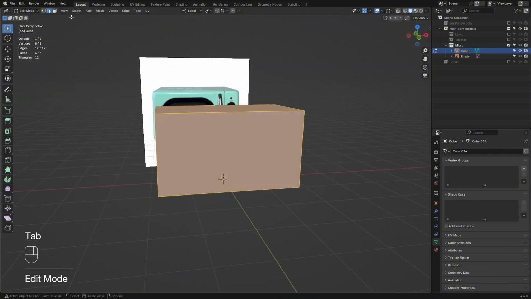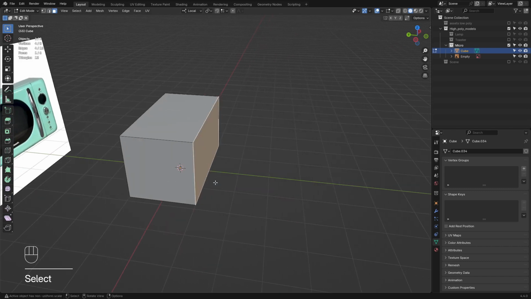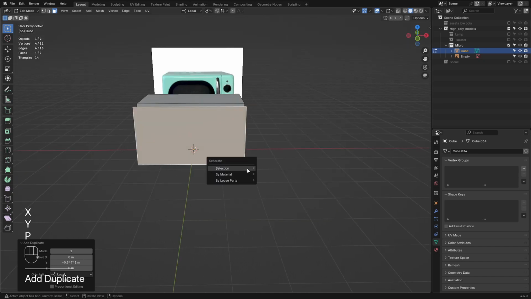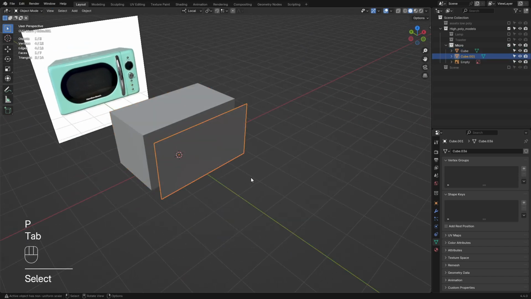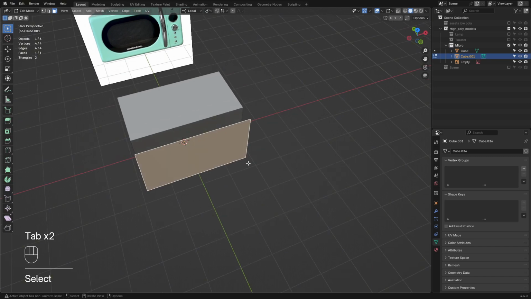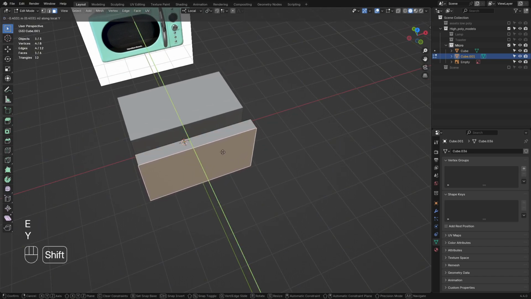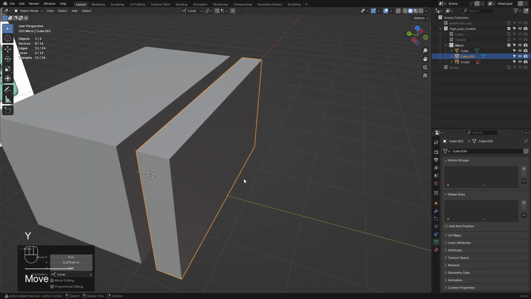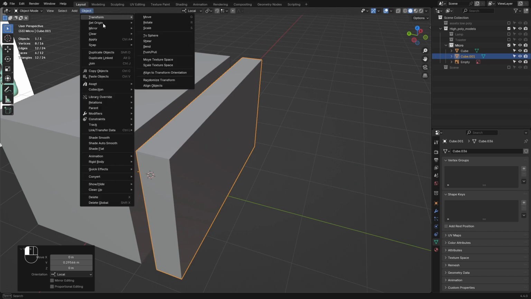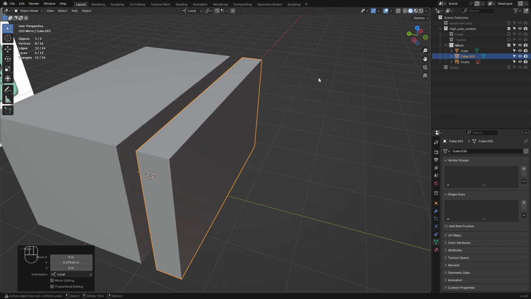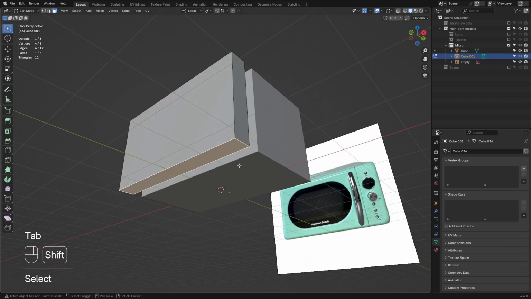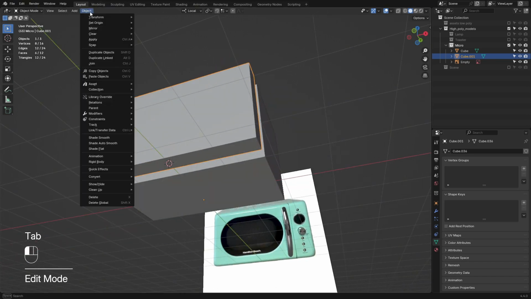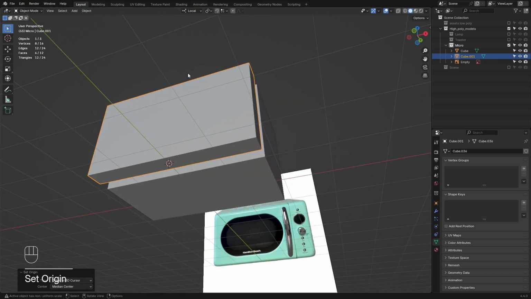So let's go to edit mode and let's Shift D, duplicate this face, move it, and P, selection. So now we have the front. What we can do, we can extrude it. So this is going to be the two parts. What we can do now, we can do object, set origin to, let's do it like that. Let's select this one, Shift S, and cursor to selected. And then object and set origin to 3D cursor.